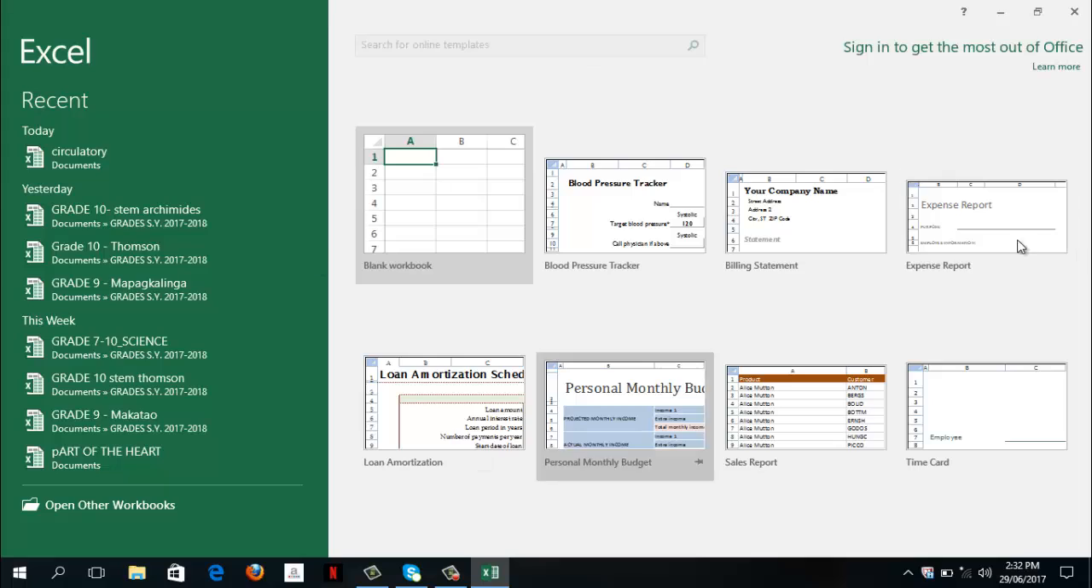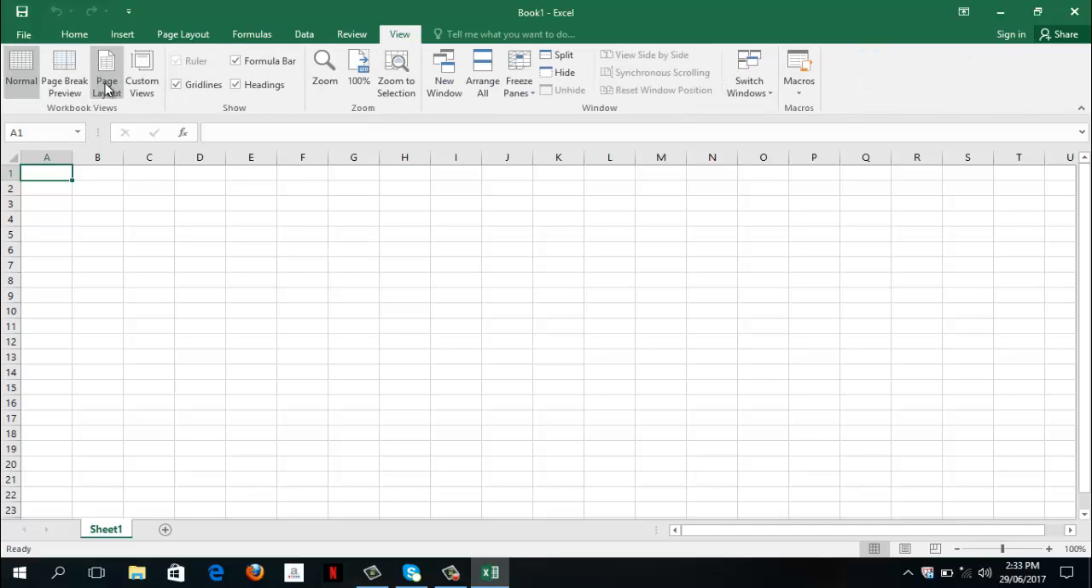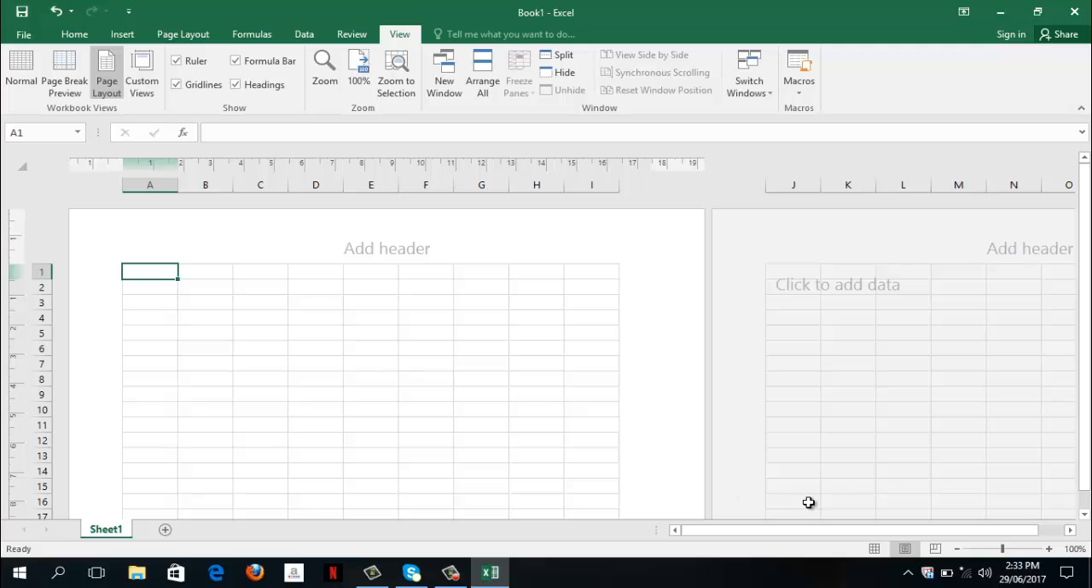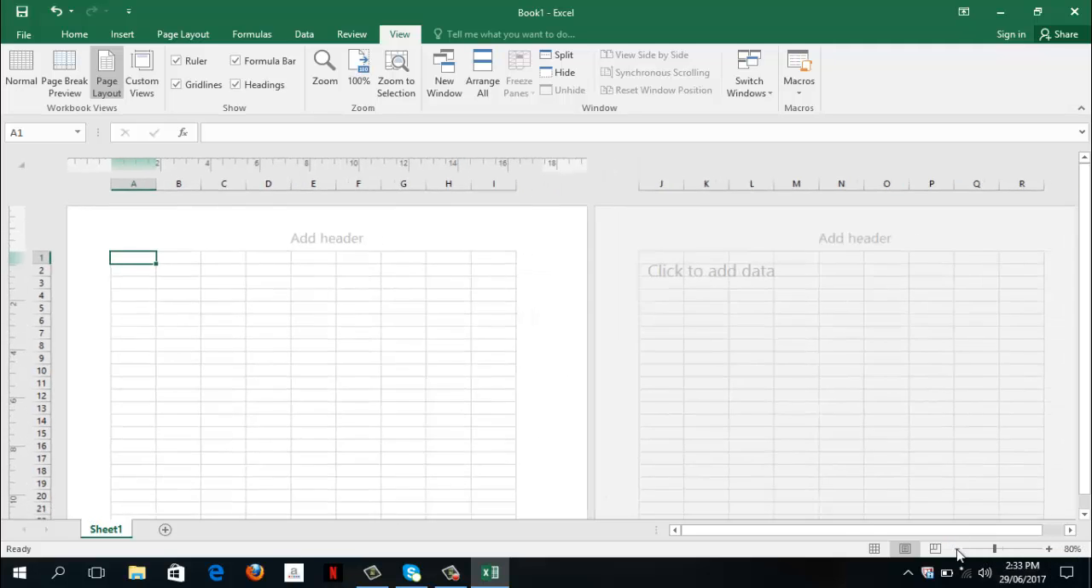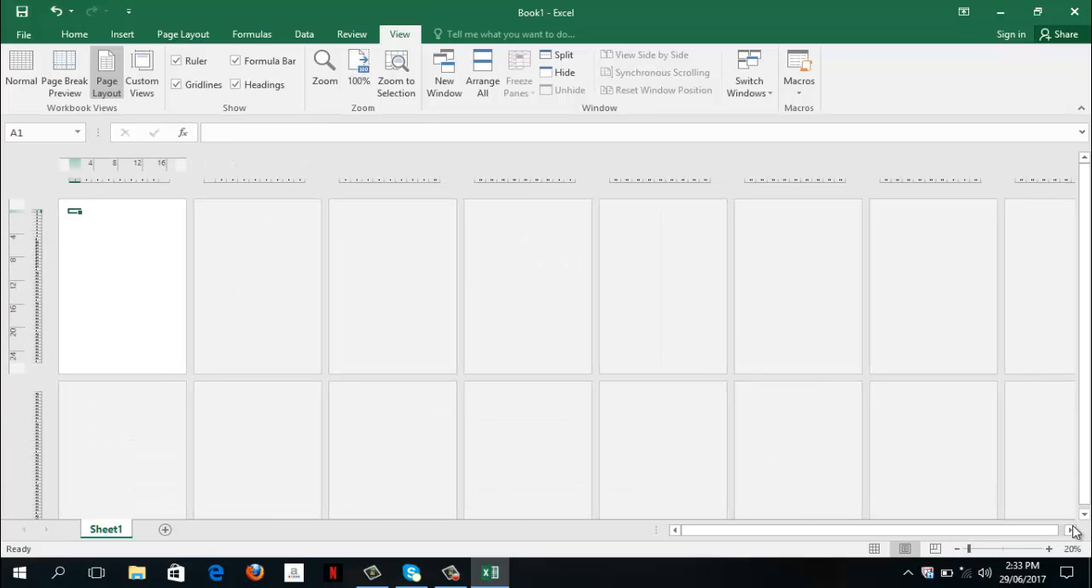usual picture. And so, since you're going to make a tarpapel, you will just need to click blank workbook. And then after that, in order for you to determine the number of pages, just click view and then page layout. And then we have to zoom it out to see the actual number of pages we are going to use in making our tarpapel.